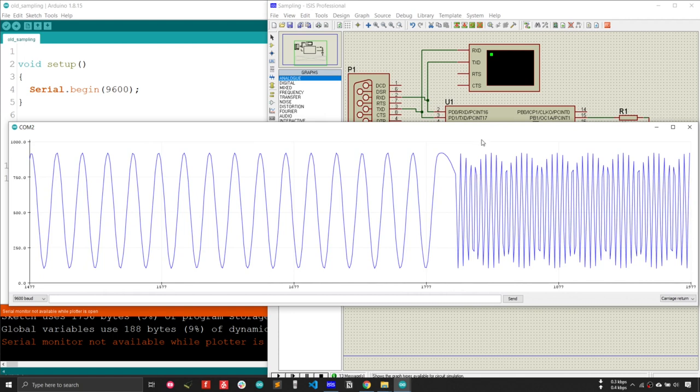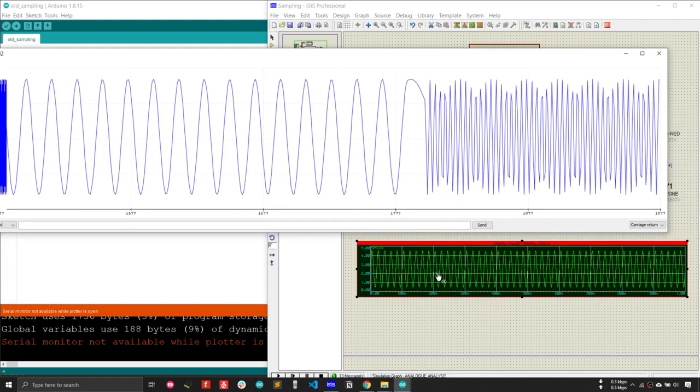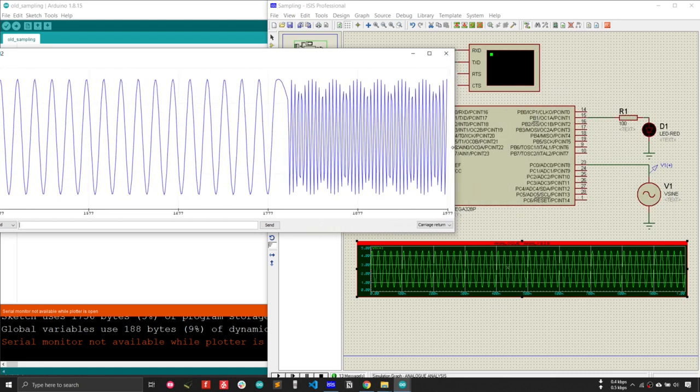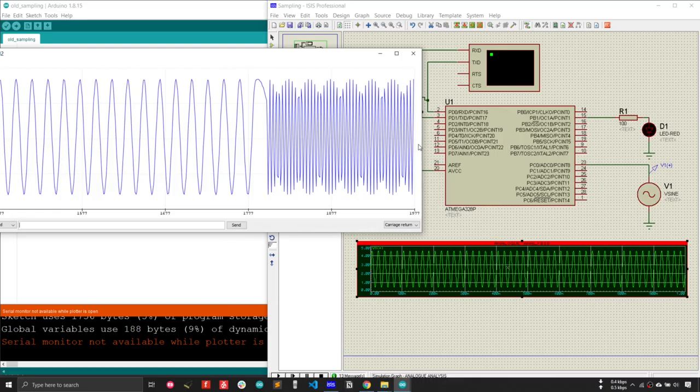I was supposed to see the signal like this one, but I'm not seeing it because there's a problem with my sampling right now. My current setup cannot sample a 50 hertz signal. In the next part I will explain why this is happening. You see, the 10 hertz signal was sampling properly, but the 50 hertz signal is not sampling properly. There is aliasing, and I'm getting a different signal rather than the 50 hertz signal. I will explain why this is happening and how you can solve this problem.